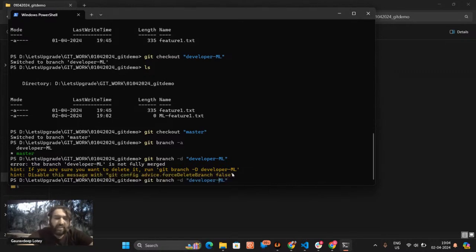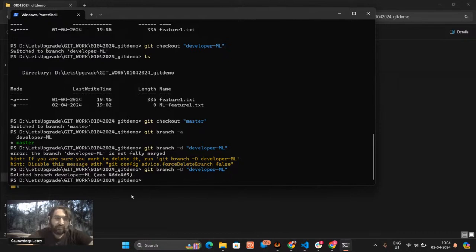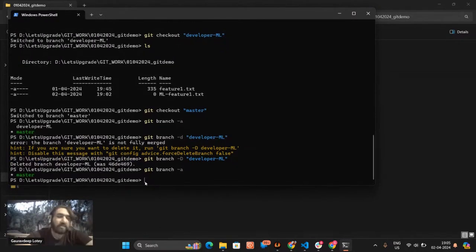If I'm pretty sure that I messed up this branch and I don't want it anymore, capital D will do the task. git branch -D developer ML should do it, and you will see that the developer ML branch was deleted forcefully. Git gave you enough consequences and warnings before it, so you must be pretty sure what you are doing, right? Now when we do git branch -a, we just have one single branch, right? So that's the core logic and concept we need to remember, how branching works.